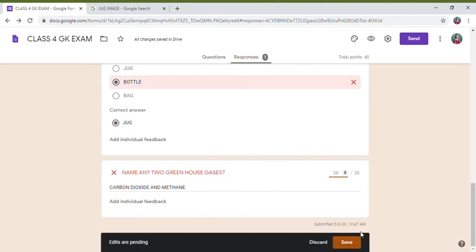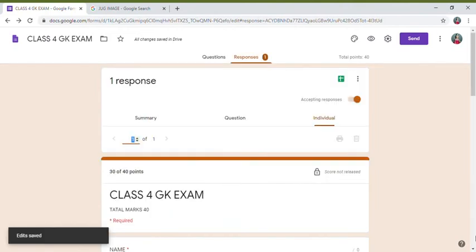Then you're going to have this tiny pop-up here. Edits are pending. Click on save. Here, he scored 30 out of 40 points. It directly calculates how much mark a student has scored, and it's easier.